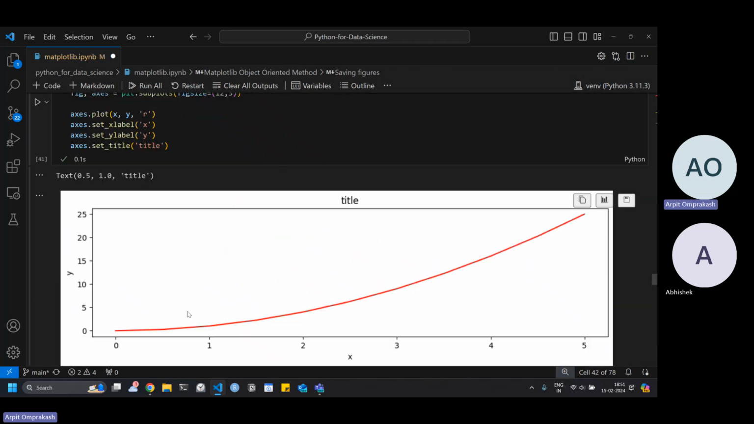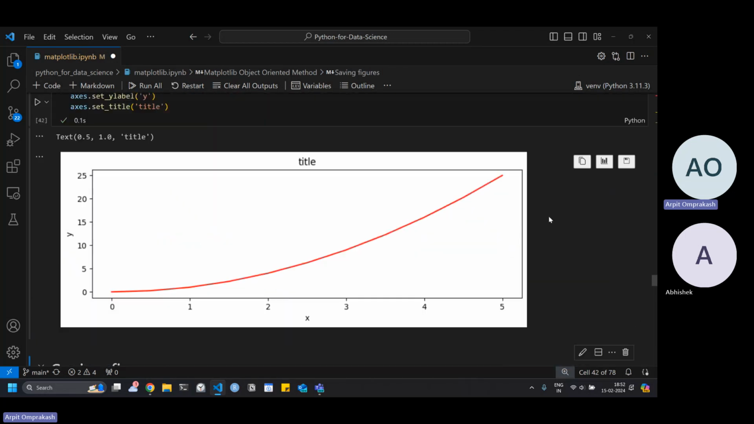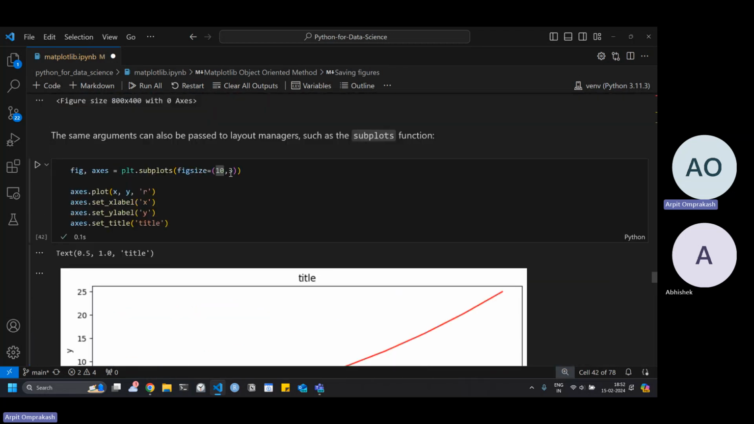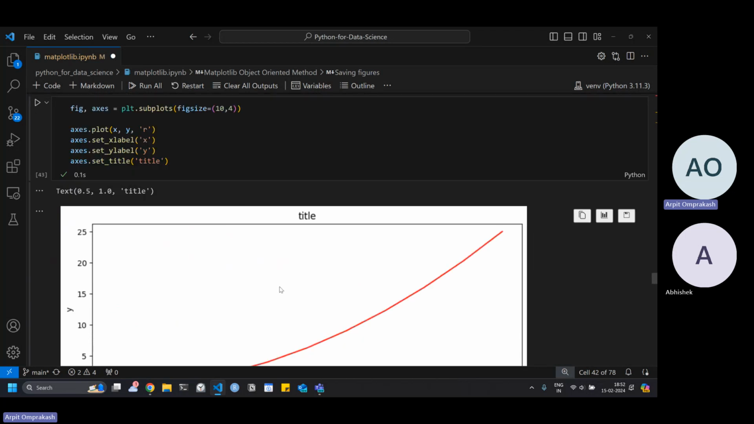We see that basically our width has been elongated quite a bit since we changed the figure size here. If we do it 10 comma 3, it will become shorter. If we do it 10 comma 4, the height will also increase. Right. So this way you can change how your plot looks.